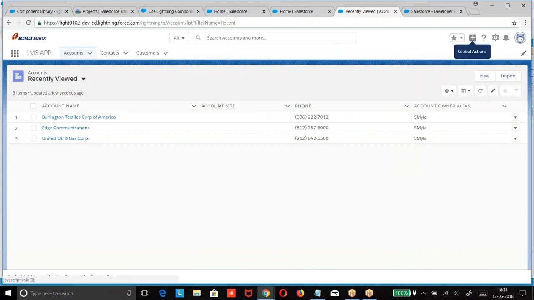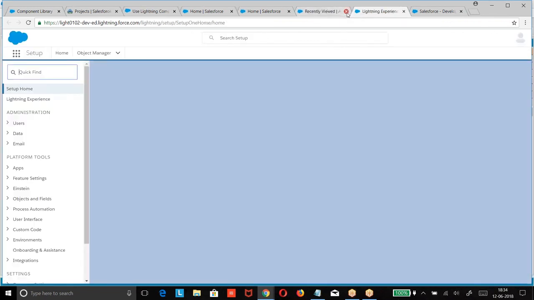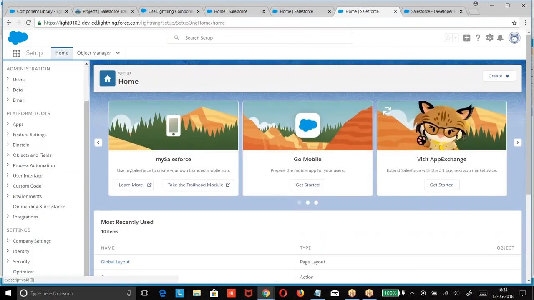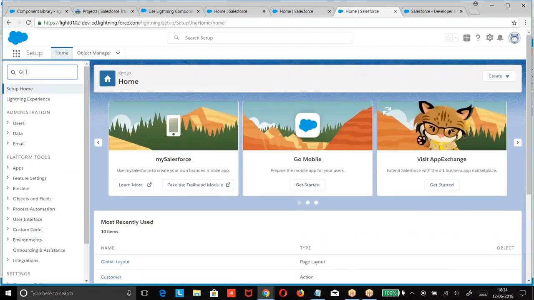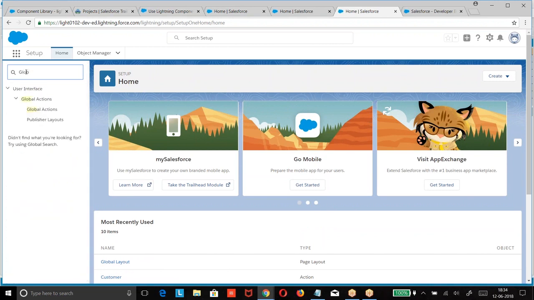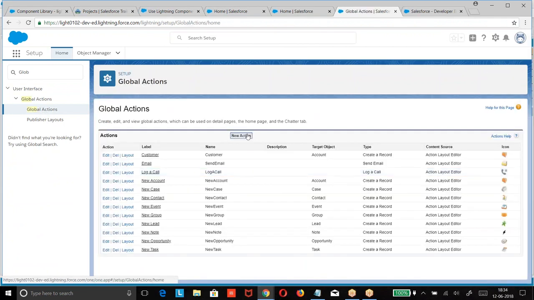Now I have created a global action. When I create a global action, what is the component I have selected? Create record, which is already a standard action. But I want to use my Lightning component. I want to use my Lightning component as a global action. Then once again, tell me, how do you create a global action? Setup. Then we had global actions, new action.